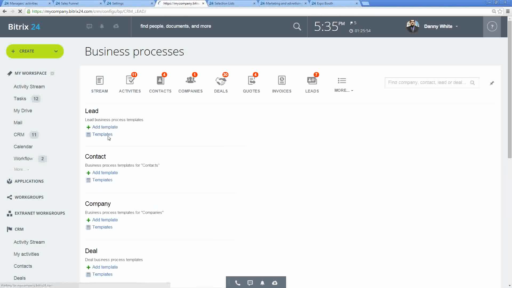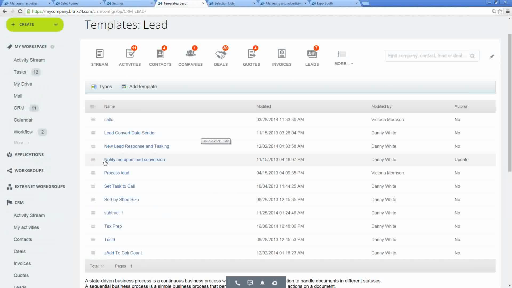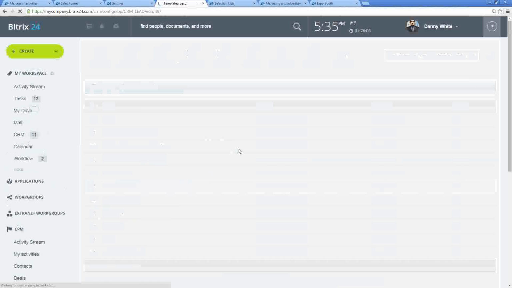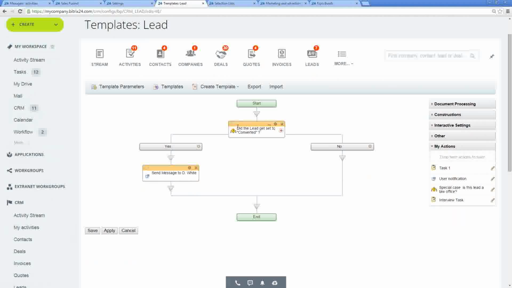Okay, here are the templates for these business processes. That is a notify me upon lead conversion. If we take a look at what that does, we will see a flow chart that simply says, did the lead get set to conversion? Yes or no? What does yes mean? Well, let's look at the settings here.